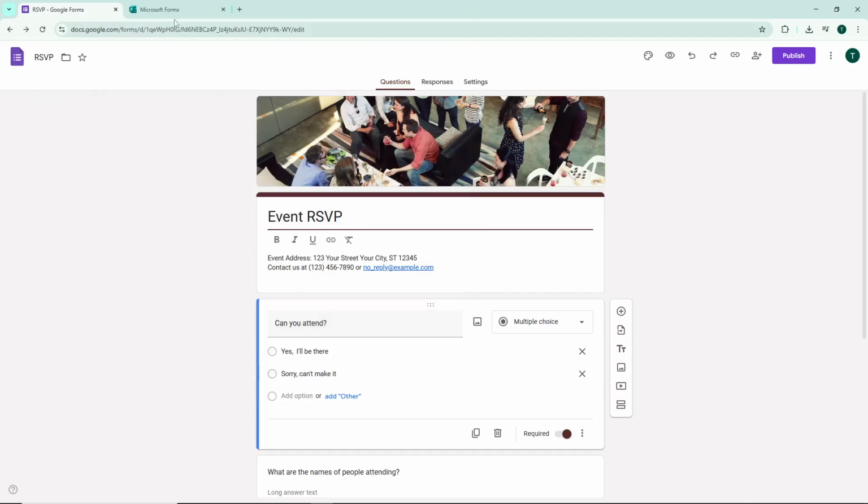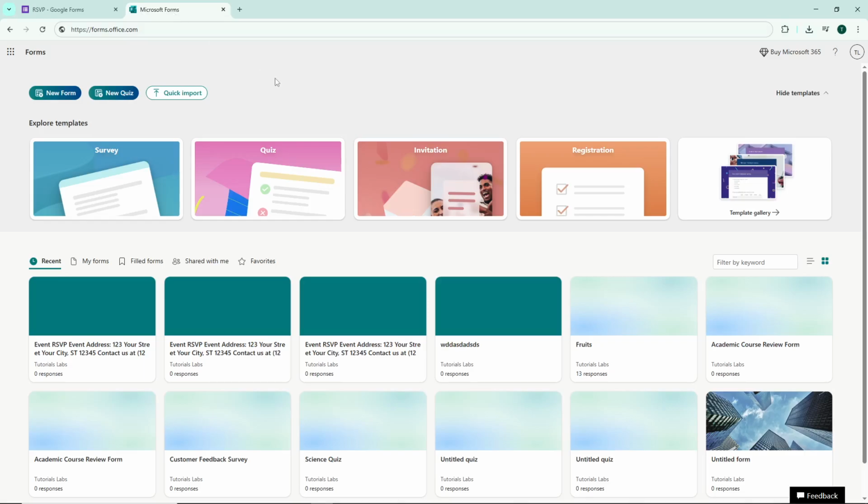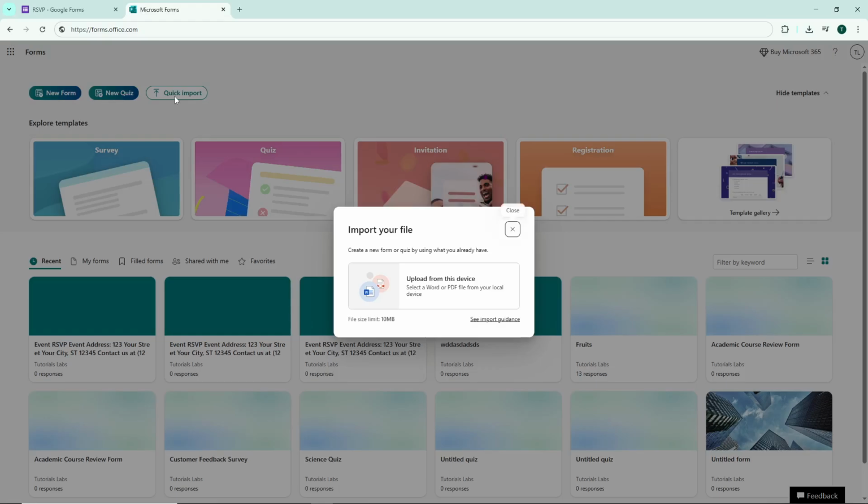Next, open your web browser again and navigate to forms.office.com. Sign in to access your Microsoft Forms account. Once you're logged into your Microsoft Forms dashboard, look for the option labeled Quick Import. This feature is specifically designed to help you bring in forms from other platforms seamlessly. Click on Quick Import, and you'll see a few options appear. From these, select Upload from this device.